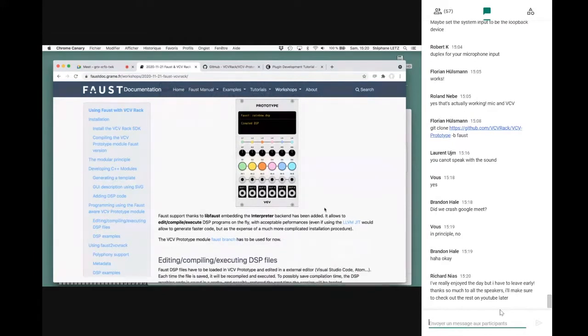To have Faust running in this VCV module, we use libFaust, which is basically the library version of the Faust compiler. And libFaust can be used with LLVM JIT, the just-in-time compiler, which allows you to dynamically compile a Faust DSP program on the fly and execute it directly in memory. But deploying LLVM is always a bit of a pain because you have to download a huge project and compile it.